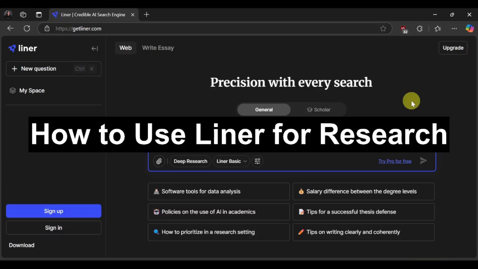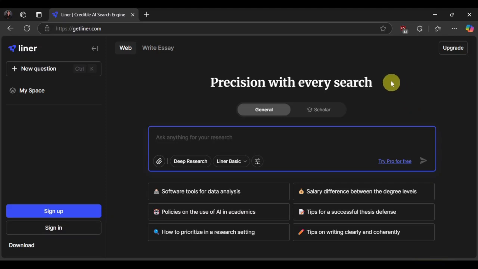In this video, I will show you how to use Liner for research. So Liner is actually sort of like ChatGPT that can help you, but it's actually more intelligent. So you can access it by going over to getliner.com.